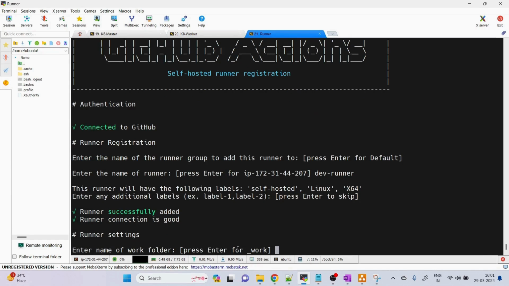Now it is asking for a work folder. The default work folder is _work. We are not going to change it.